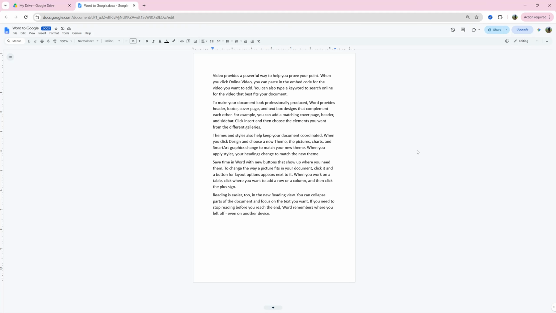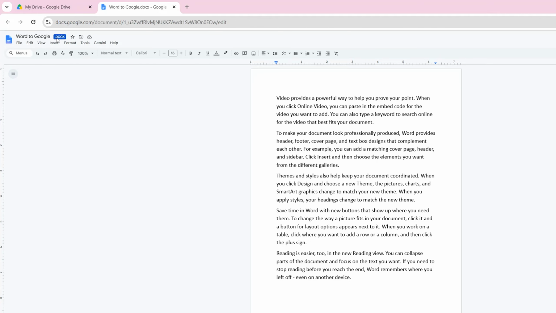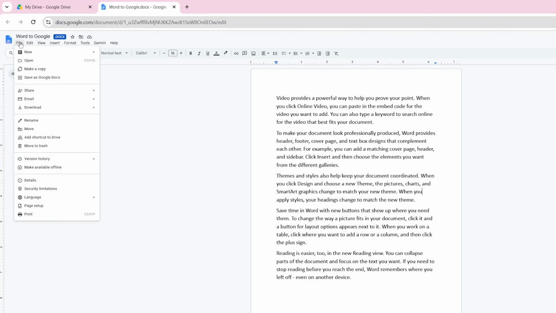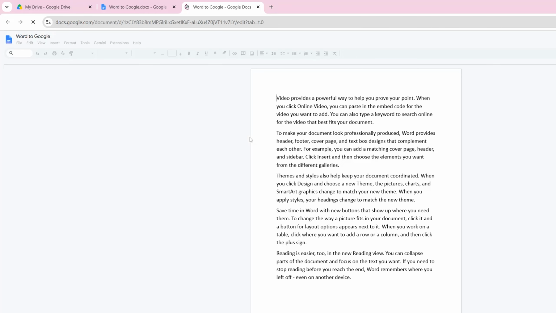Now that the file has been loaded, it still says .docx at the top. If you want it to be a Google Doc, we can do this. Click File, then click Save as Google Doc. Don't worry, your original file will stay the same. Select this once, it will open up a new tab, and now you have a Google Doc.